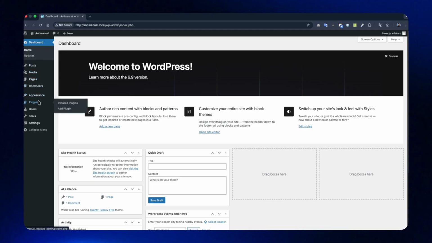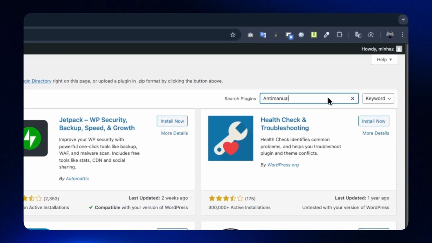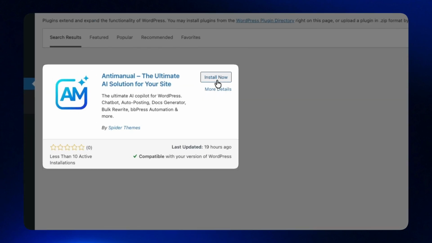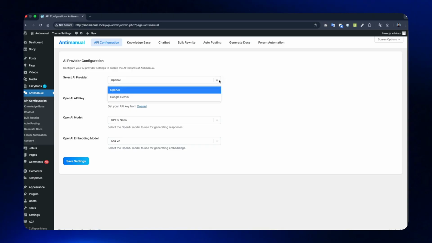First, navigate to your dashboard and select Add New Plugin. Search for Antimanual and simply install and activate it. Select an AI provider, obtain the API key from the platform, and save your settings.